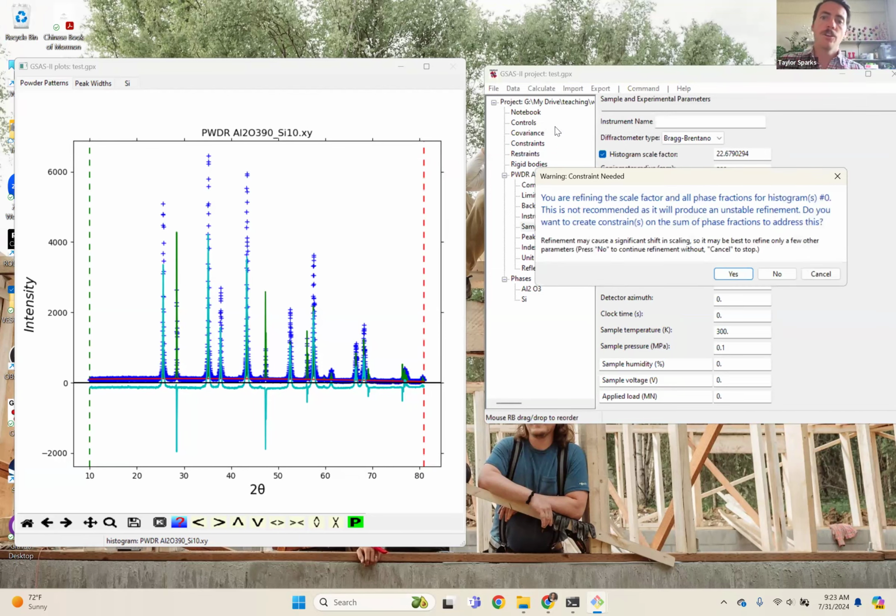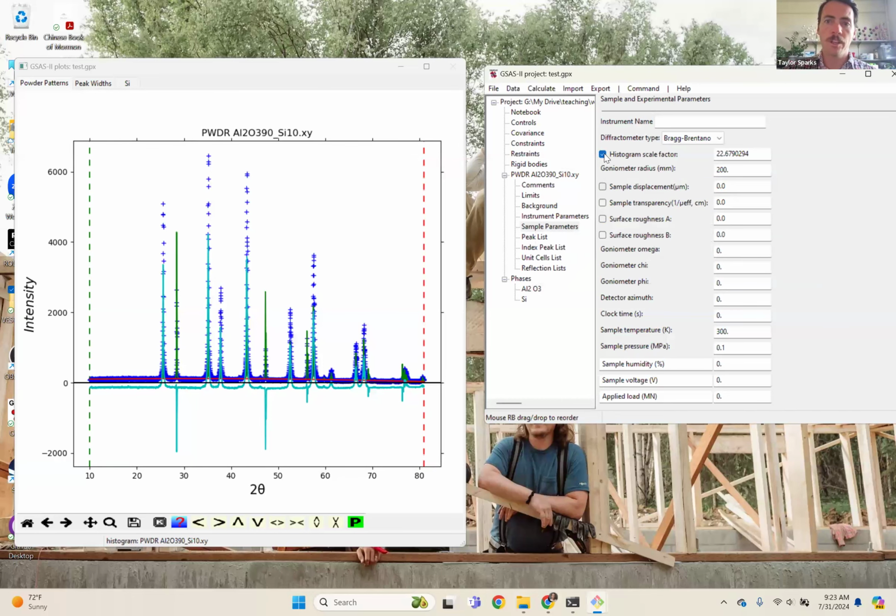Yeah, so it says you are refining a scale factor and all phase fractions for your histograms. This isn't recommended. It will be an unstable refinement, right? Because those are two correlated variables. So we're just going to cancel that and stop. Be like, oh yeah, right, we don't do that. I'm going to turn off my histogram scale factor. And now we're going to try and run it again. And we'll see if we get some improvement.